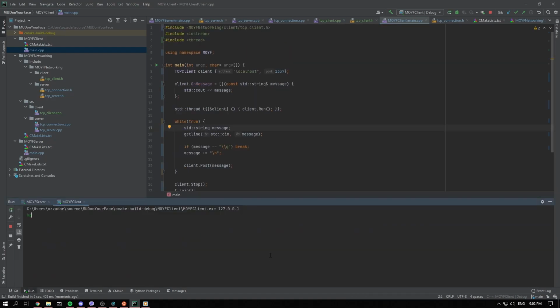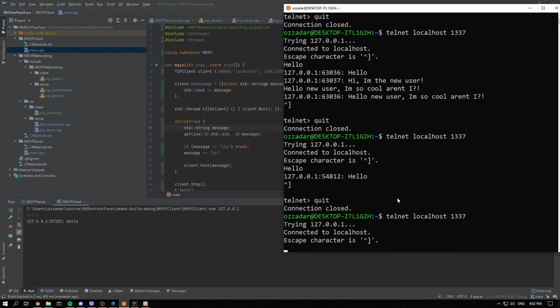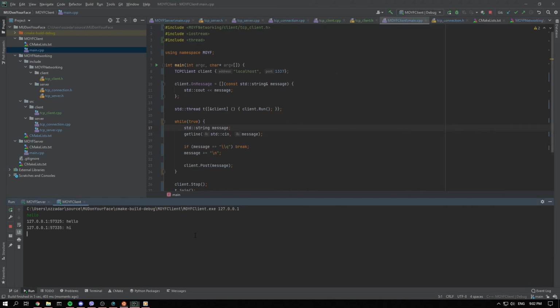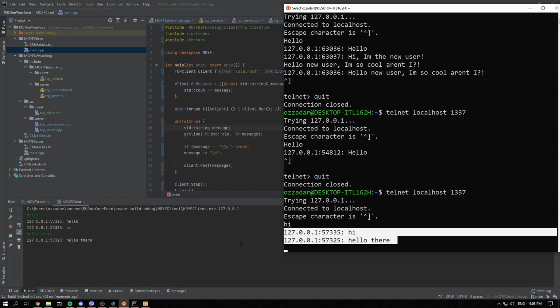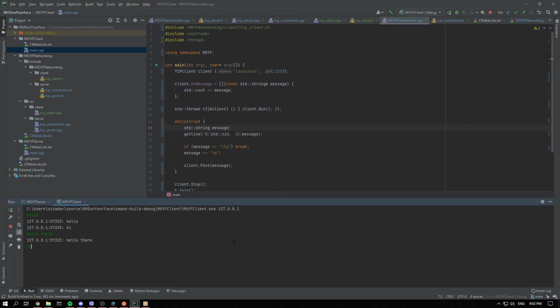So we got this here, we say hello, and we get the hello message. Now let's go inside here, hi. So we get the hi message, we say hello there, and we get the hello there message. So it's communicating properly. And if we want to quit, we hit /q, and it quits properly.